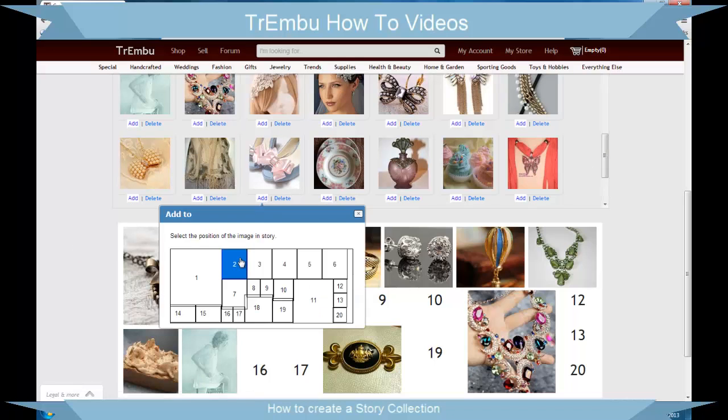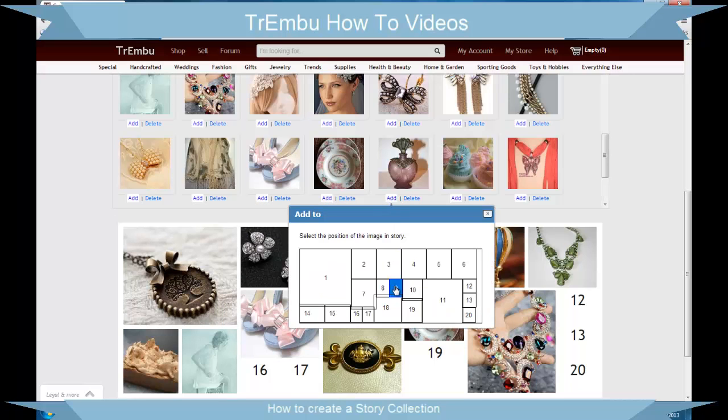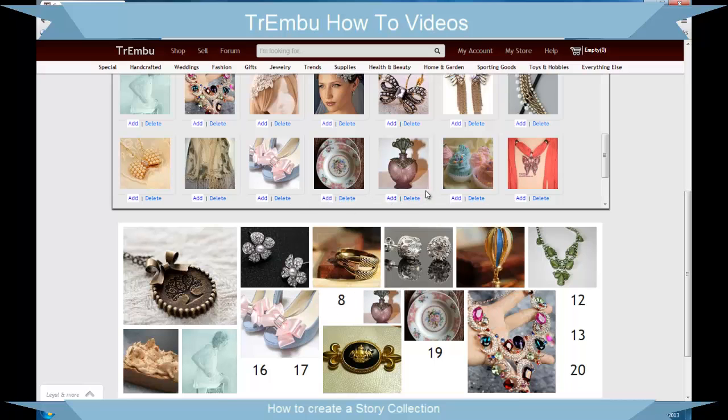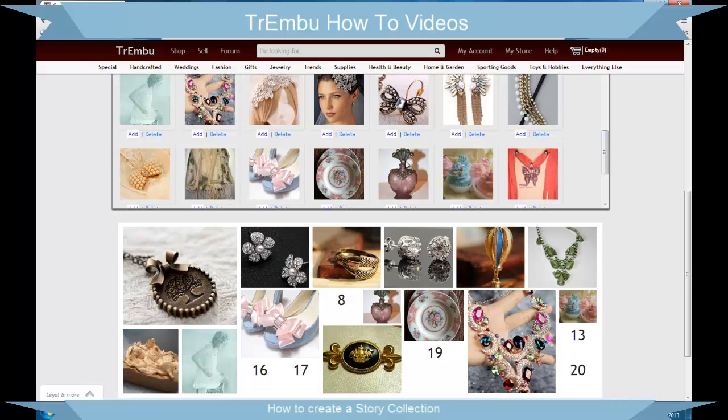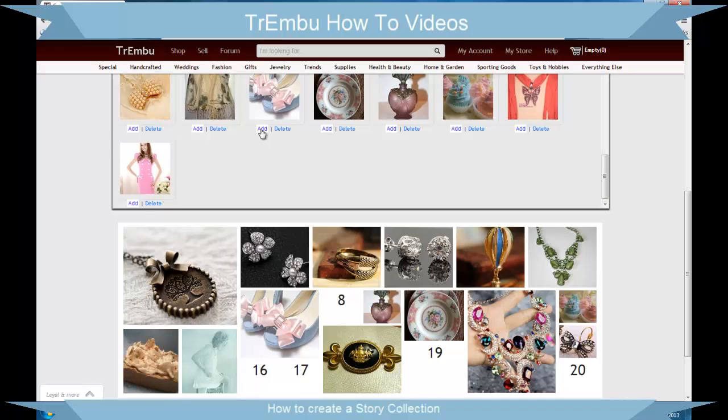These are very pretty, and we'll put them right here. Make sure that you fill in all the squares. You can only put one item per story collection. For example, this one I've already used here. I'm going to try to put it down here.